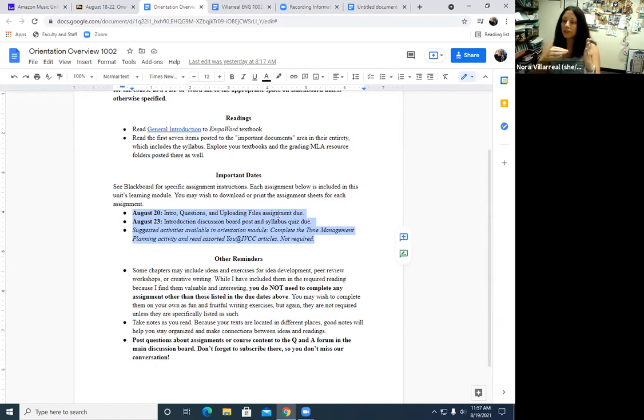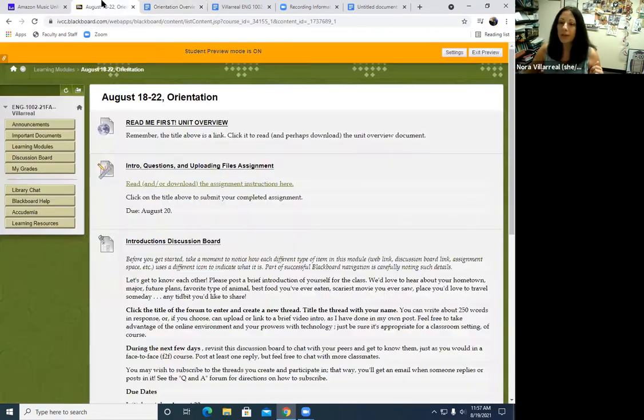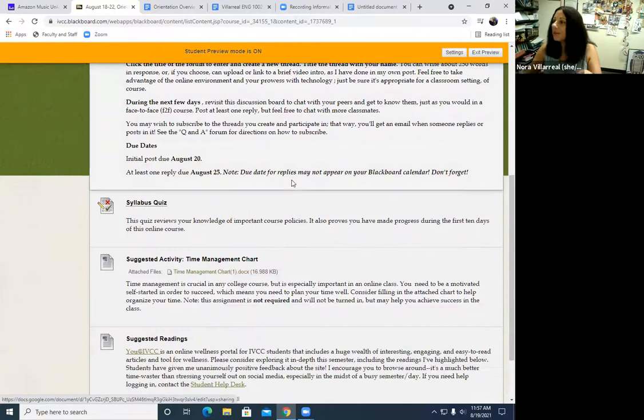These just list usually the dates, and then these spaces where you'll submit the assignments are over back in that learning module. So for example, you'll notice 2 assignments here, the intro questions and uploading files assignment. And then there's the introduction discussion board post and syllabus quiz. So it's actually 3 assignments with 2 due dates. If I head back over to my learning module, I'm going to see those assignments listed in order in the learning module. And that's how I format every unit this semester.